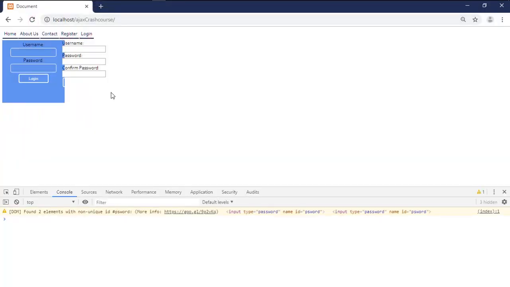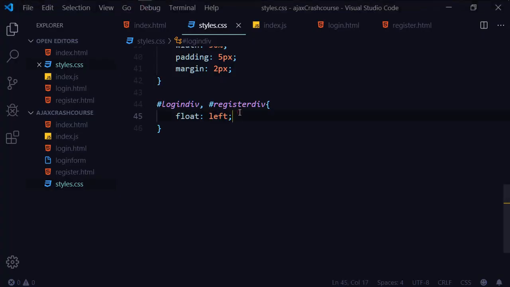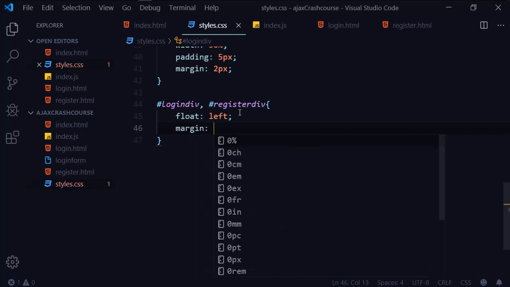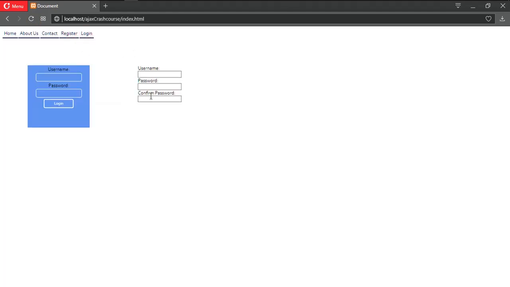So yeah, we have something like that. It's cool, right? And then you can give them a margin, both of them. You can give them a margin of 5%. 5% would be great. So that's it, and it looks like that.